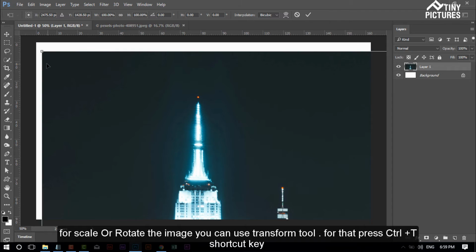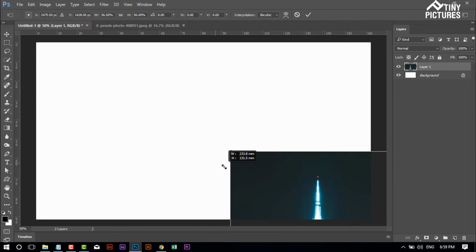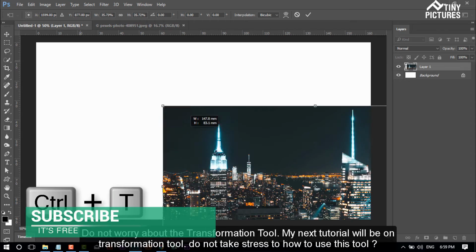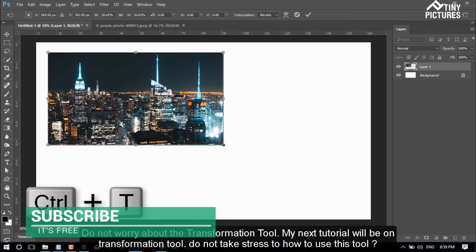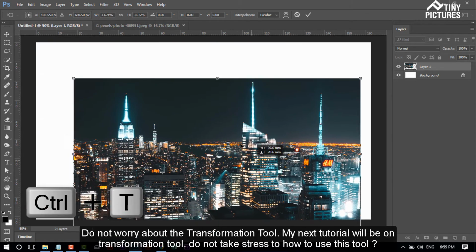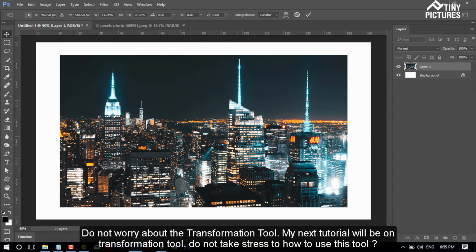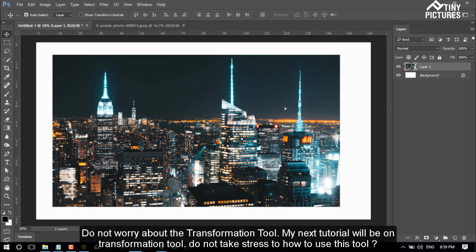For scaling or rotating the image you can use the Transform tool. For that, press Ctrl+T, the shortcut key. Do not worry about the Transform tool. My next tutorial will be on the Transform tool. Do not stress about how to use this tool.